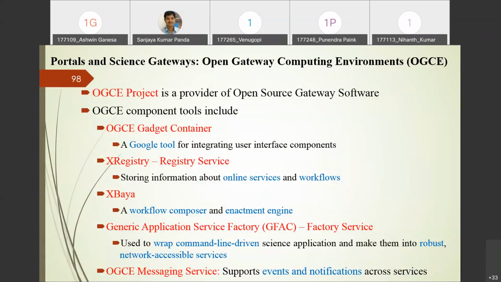One is called the OGCE gadget container. It is an open tool for integrating the user interface components. It has an XRegistry, which stores the registry information. Another is XBaya, which manages the workflow. Okay, workflow, like which work needs to be processed, which work is dependent on other works, that will be represented in the form of workflow. And in order to provide effective service, there is a GFAC, that is Generic Application Service Factory, and it has OGCE message services where you will get events and notifications. So these are the 5 components available in the OGCE platform.